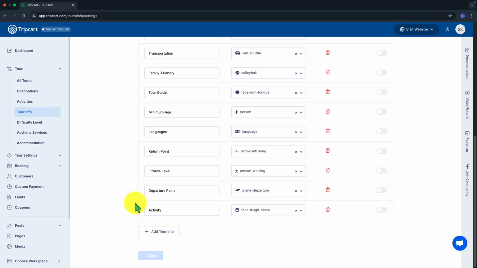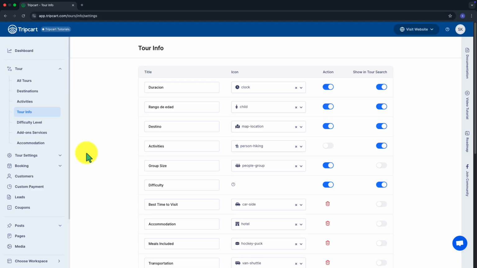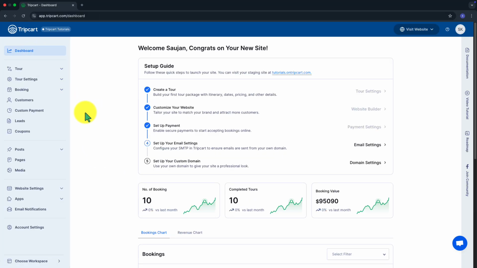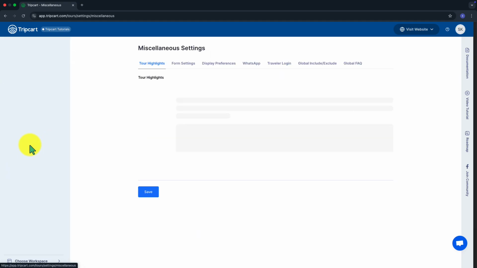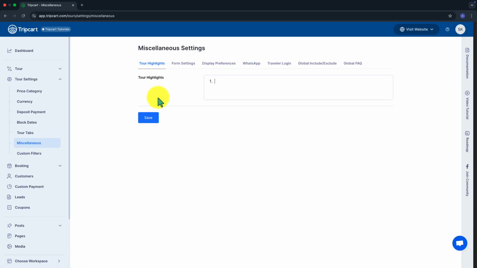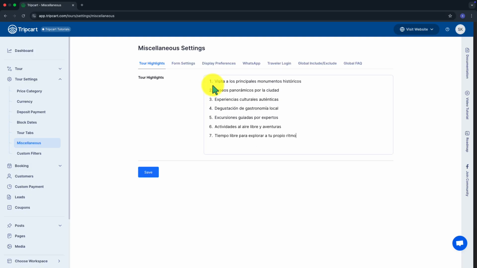Next, let's move to Tour Highlights. Again, head to the dashboard, and this time go to Tour Settings. Under the dropdown, select Miscellaneous. Inside the Miscellaneous settings, you'll find the Tour Highlights field. Here you can add or update the key highlights of your tour. For example, I've already copied some highlights in Spanish, so I'll paste them here and save the changes.